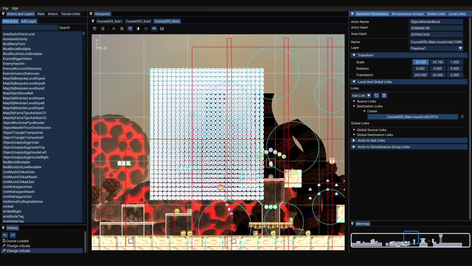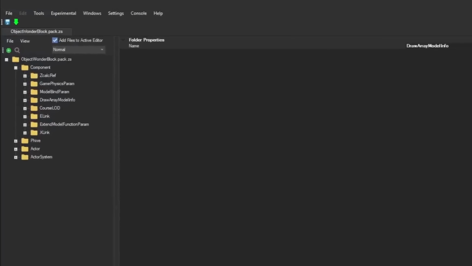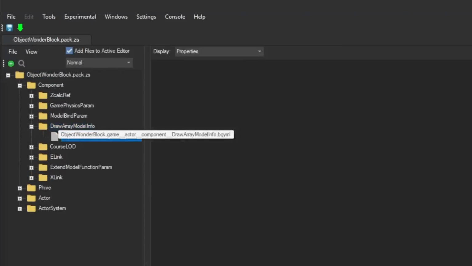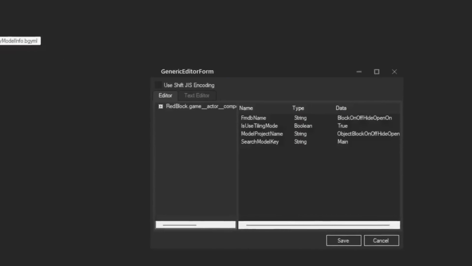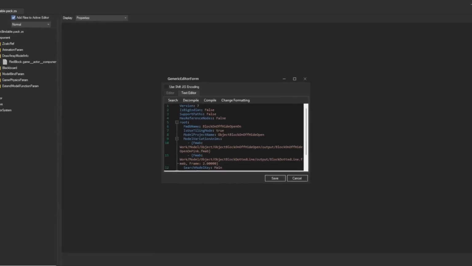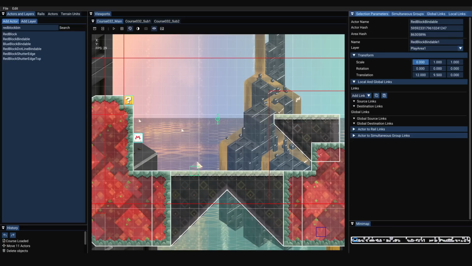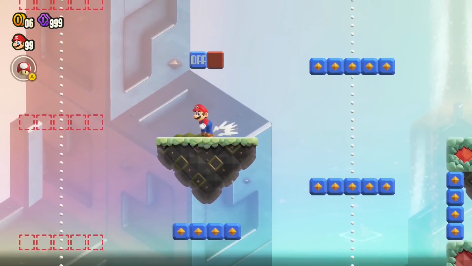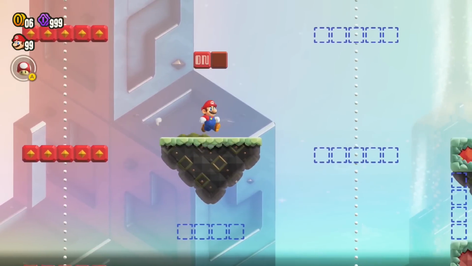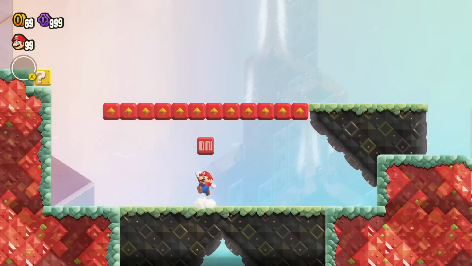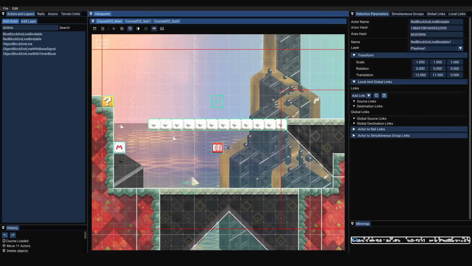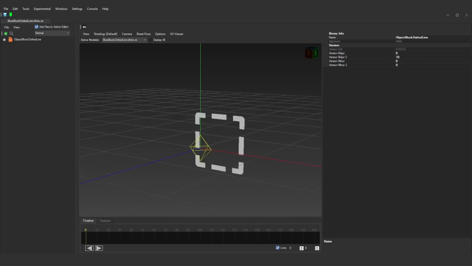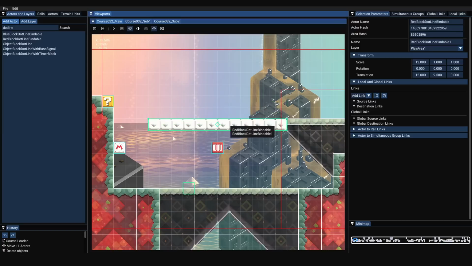As it turns out, this feature is handled by this draw array model info component, so after adding that to my custom on-off blocks and finagling with the model references a bit, I managed to get the array functionality to work. However, this came at a cost, because now the dotted lines that normally appear in the place of the on-off blocks when they're not activated weren't appearing. So I decided to make another set of custom actors that would load the dotted line model separately, which I could then place behind the on-off blocks.